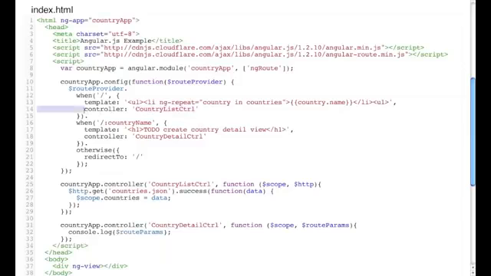We're declaring that the controller used for this template is this country list CTRL, which is defined down here, which fetches the JSON file and sets the countries object on the scope to the data from the JSON file. So this scope here is associated with this template here and not the other template. That's why you need to define the country list controller name here.